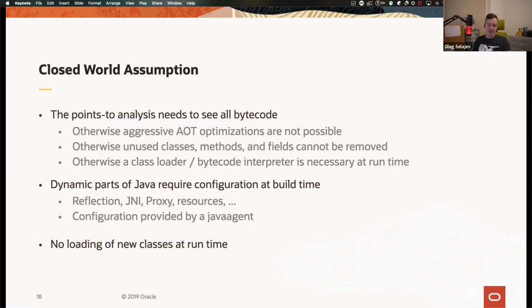Or if you can prove that some things are never null, for example, you can just collapse and optimize away the null checks and so on. So it's very handy to have this closed world assumption. The trade-off there is that there is no loading new classes at runtime, which is very understandable because that was the explicit trade-off. We wanted to see and compile all the code at build time. So there are no new classes at runtime.